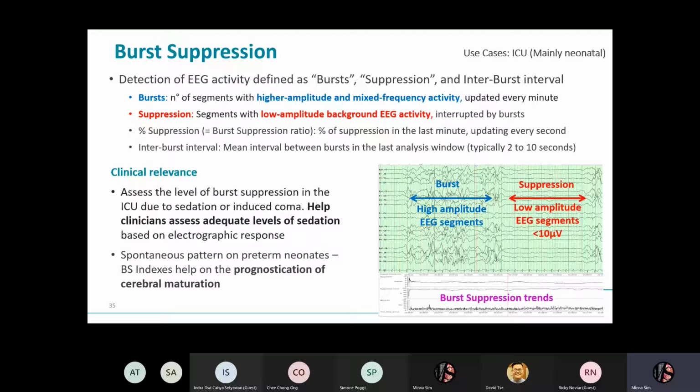So moving on to our last trend, burst suppression trending is the detection of high amplitude EEG segments, which is called burst, and alternating with the very low amplitude EEG segments, that is called suppression. It generates 3 trend plots: burst rate, suppression ratio, interburst interval. So numeric values are available in the heads-up display, while burst suppression trends shows the presence of the burst suppression pattern through the entire recording.